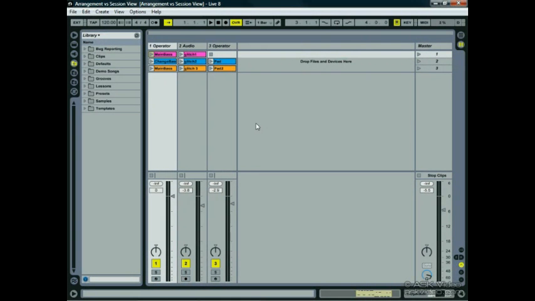Let's look at the difference between the arrangement view and the session view. Let's start with the session view. Tracks are the vertical rows on the grid. I can throw audio clips here and play them.